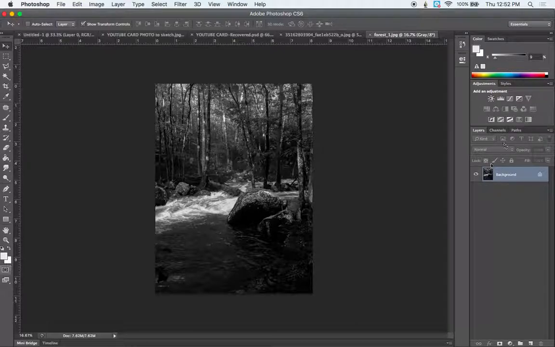From here, you can continue making adjustments. You could add some different adjustment layers, or maybe even do some compositing if you wanted. And then you could save this directly from Photoshop. So it couldn't be much easier, very simple to do.